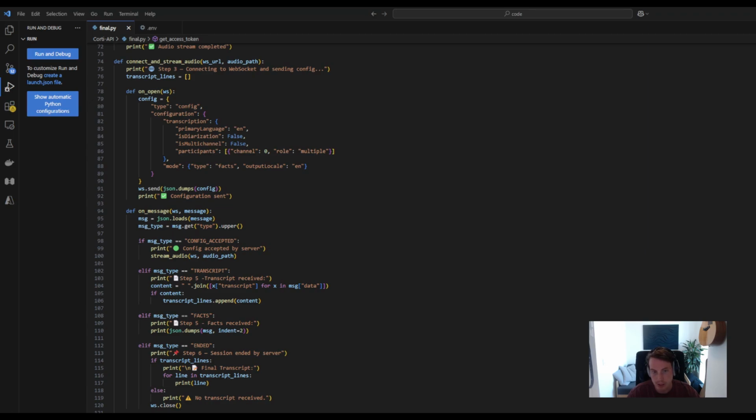Inside it, we send a JSON message with the config I just described, transcription options as one block, and processing mode as another. We then pass that config into the live WebSocket using ws.send. If everything is valid, the server responds with a config accepted message, which is our signal that we can begin streaming audio. This gives you full control to shape how your stream is processed based on your use case.